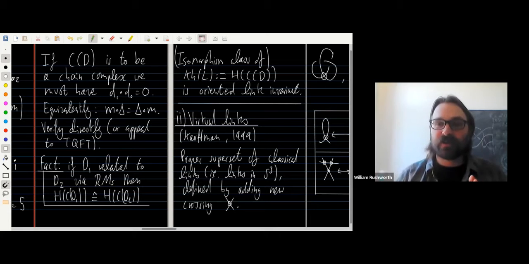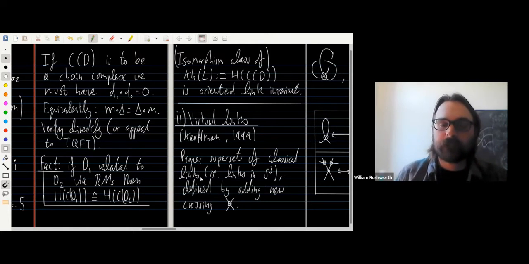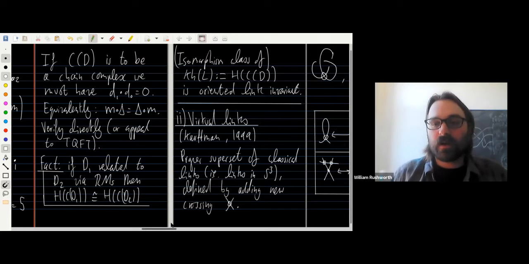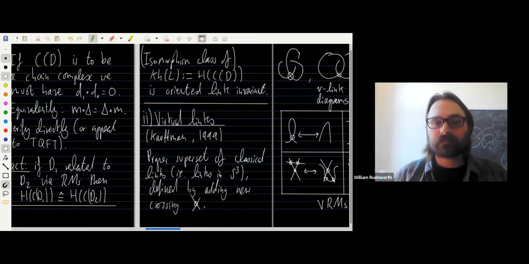I've given us just what we need to know to move on to the next topic, which, the aim of the talk being to explain doubled Khovanov homology, is that we now need to explain virtual links. Again, it's a huge topic, and I'm just going to talk about what I need to get to doubled Khovanov homology. So what's the idea here?